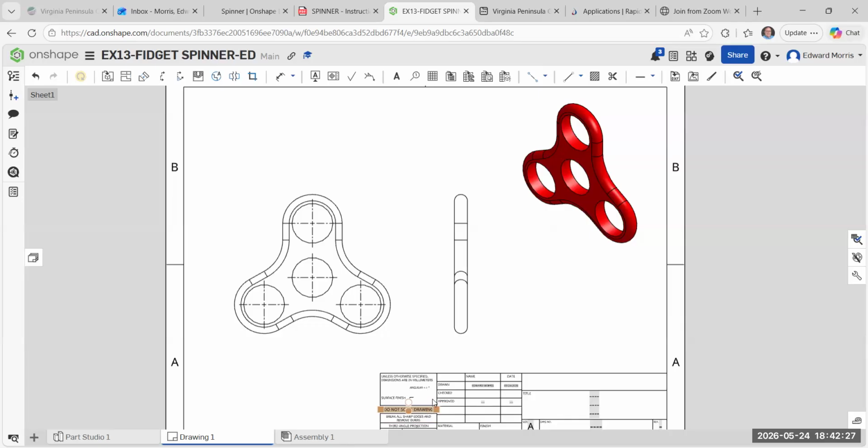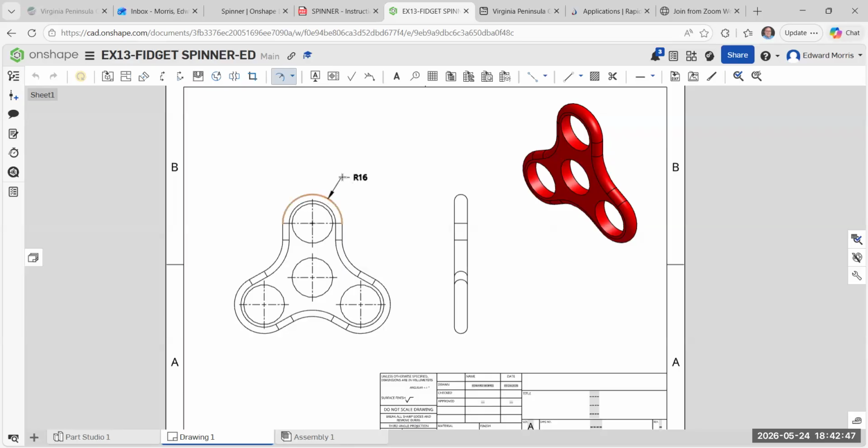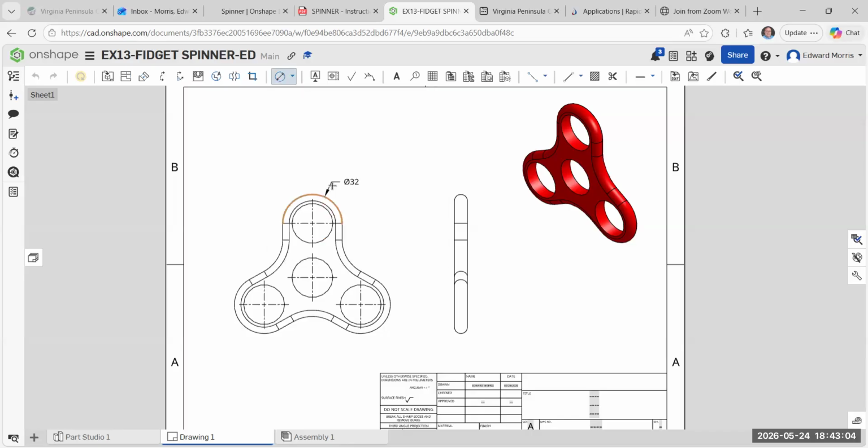Okay, very good. Now we need to add some dimensional data to this part, as well as the view labels and so forth. So let's go to the dimensioning tool here. You can come down to a radial dimension, and click here. Now, that is the radius, but maybe we don't want the radius. Maybe we should use the diameter instead. So I'm going to undo that. I'm going to click on the diameter dimension and click here. Hit the escape.